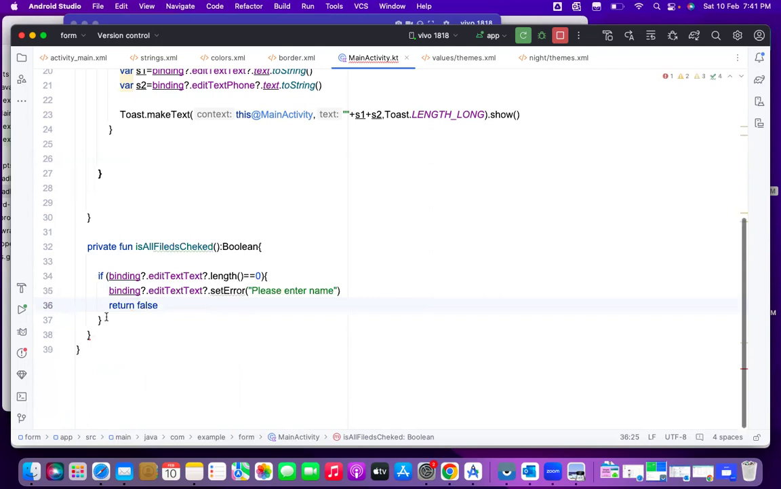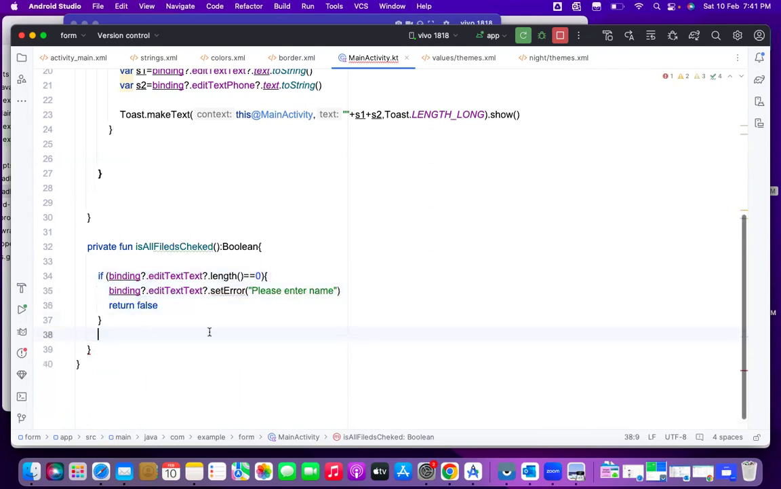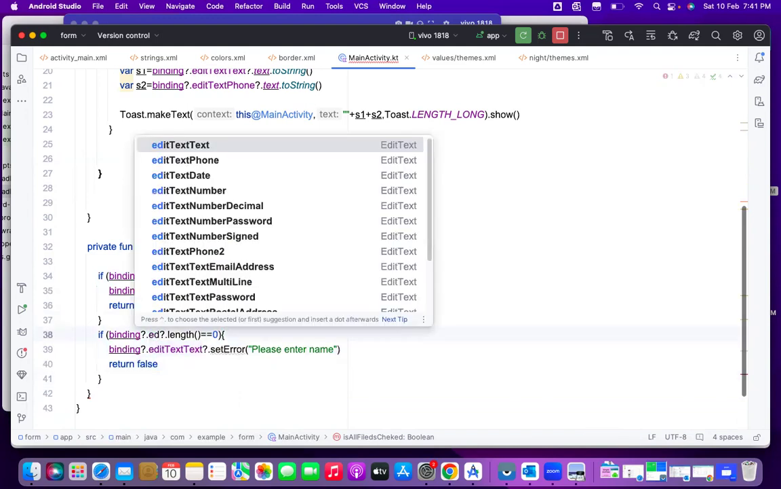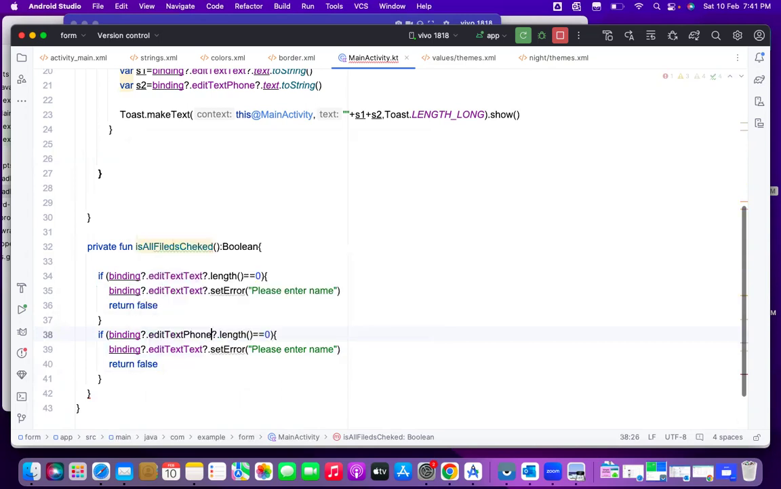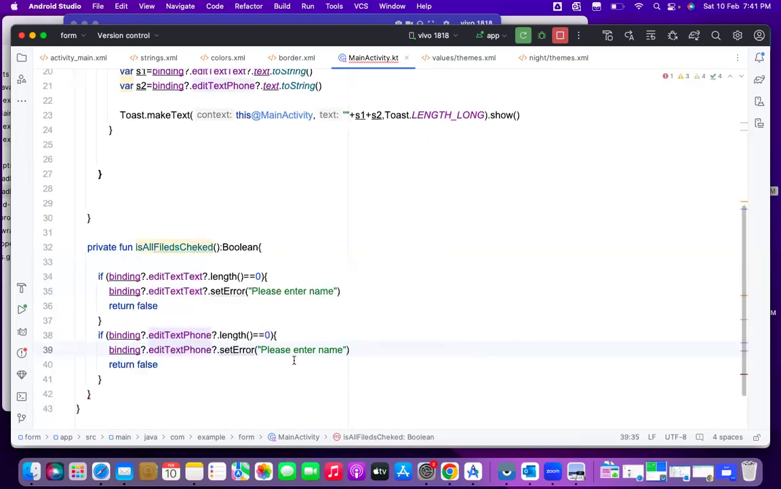So let us say next. I want to check this for the phone. So phone, edit text. Phone. I'm writing phone. First I'm taking this condition. Here I want to write else also, meaning I want multiple conditions for this. So what is the multiple here? Else.